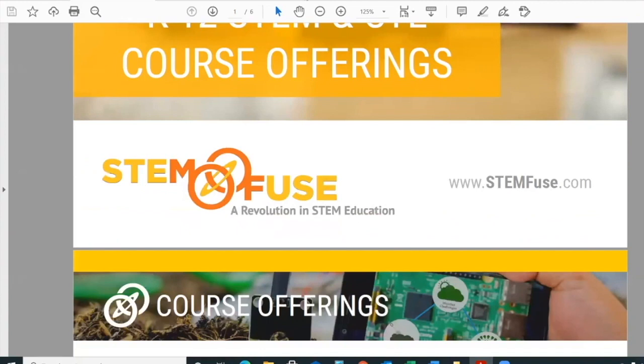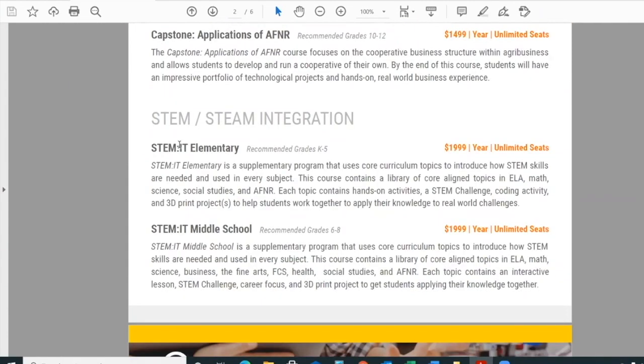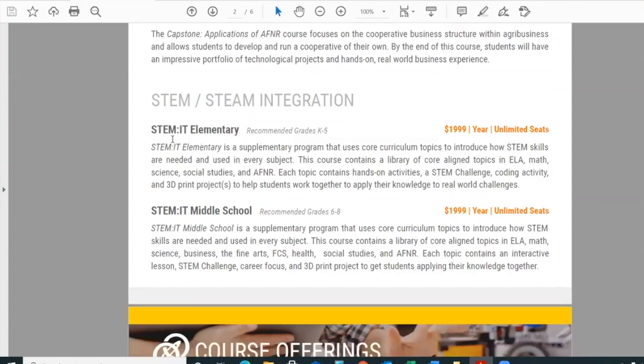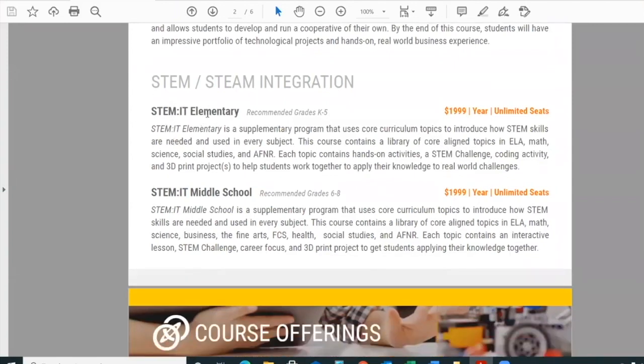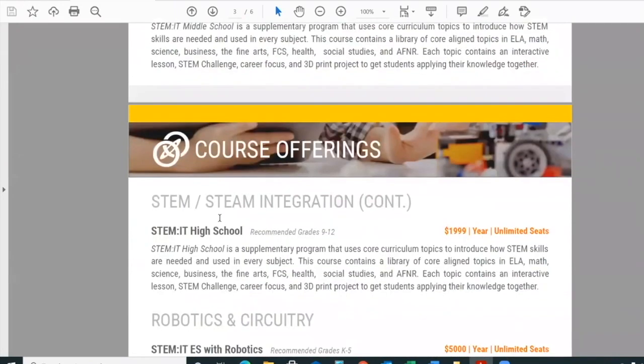So what we're starting with today is just our course catalog, and I'm going to go through this quickly today. And this is what we're going to be focusing on a majority of today's presentation when we actually get into the demonstration of the platform and the lesson plans, and that's our STEMit series. The STEMit series is K through 12. We're going to see STEMit Elementary today, STEMit Middle School, and then on the next page here, STEMit High School.